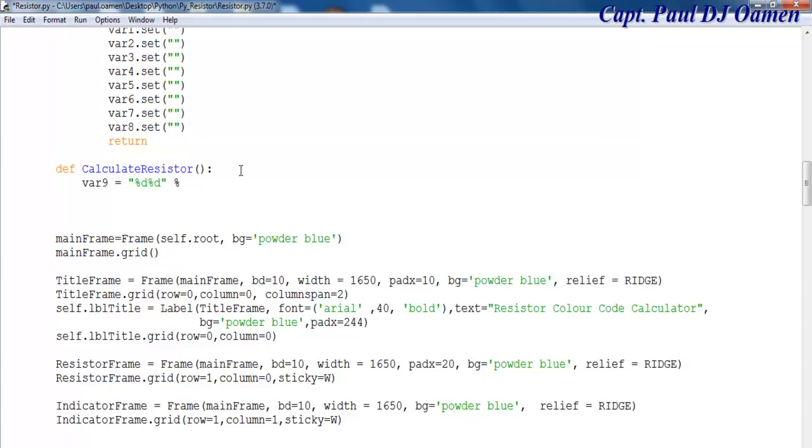Then what I want to convert is whatever I have inside variable 1 dot get column, comma, and whatever I have inside variable 2, I want them concatenated into variable number 9. There we go. Close that, and I think we need to close it again. Yeah. Right.